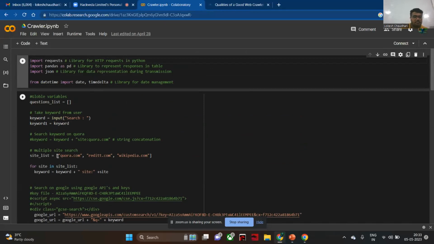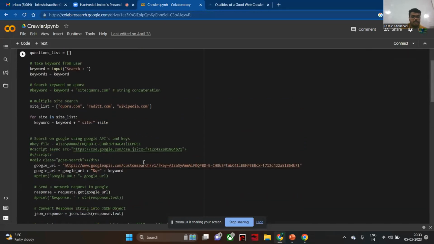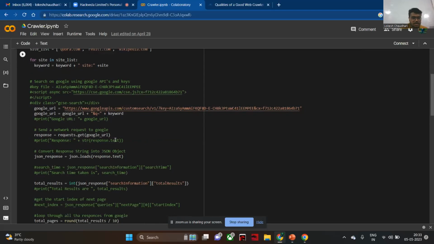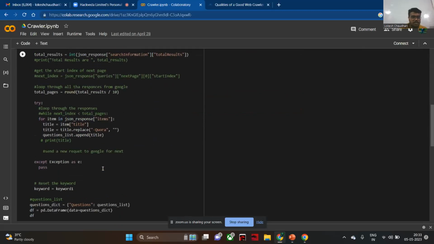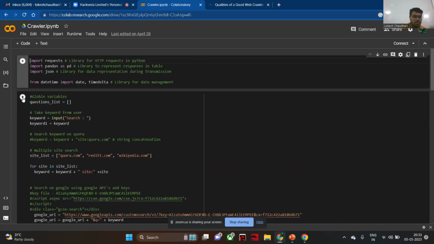Here we have a list of websites from which we are crawling the data, like Quora, Reddit, and Wikipedia. Here is the Google URL which requires the crawling, using one of these sites. Here we are requesting the data from the URL, and it is stored in the response. Here we convert it to JSON files. Let me run this code.